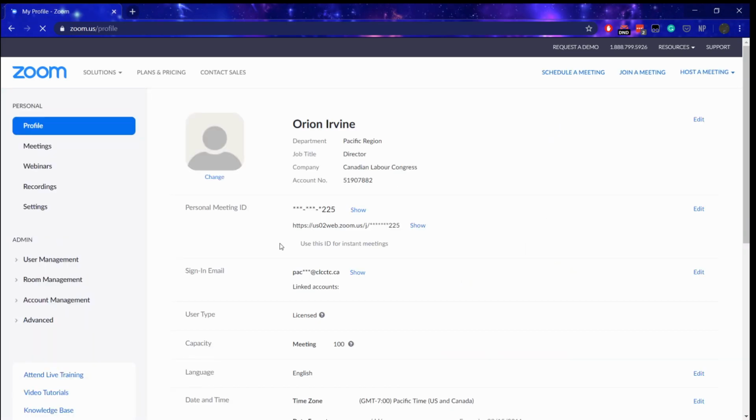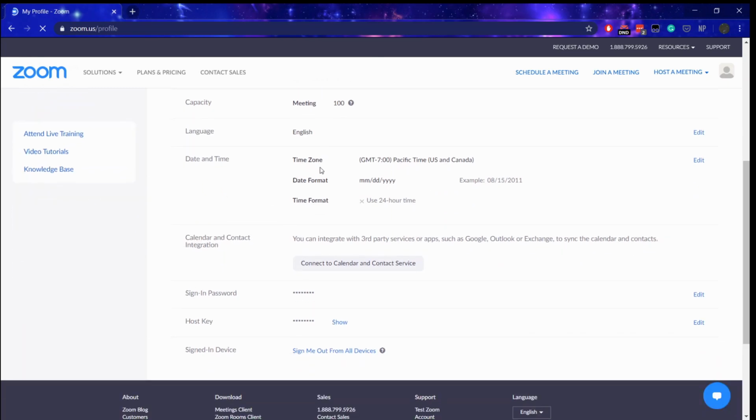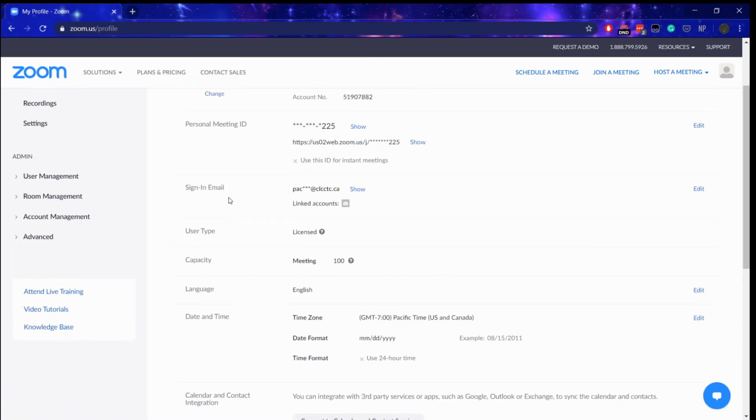This will take you to your profile page. The only thing to note here is your time zone. Just make sure it's set to the correct time zone.